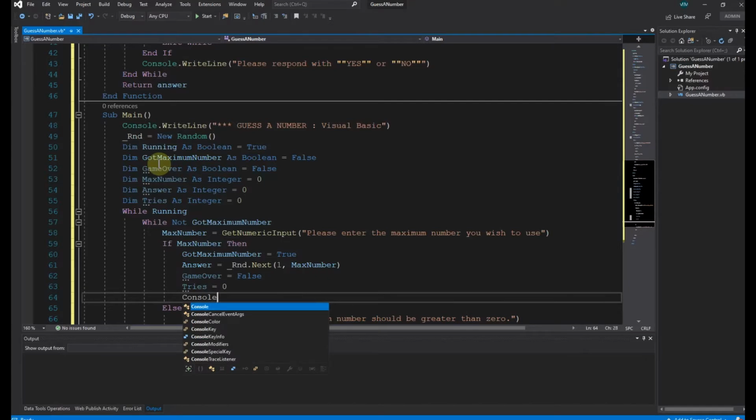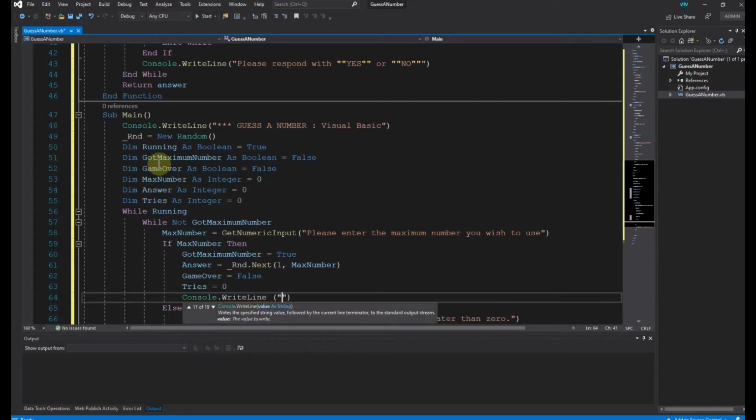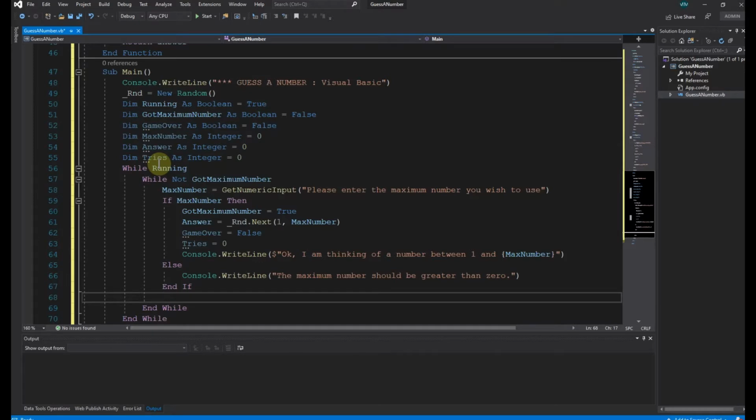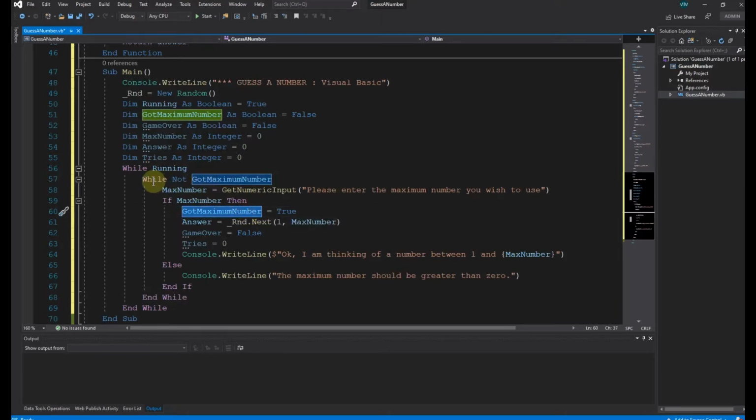What he says here is console write line, something like, okay, I am thinking of a number between 1 and max number, and this is going to have that little format thing. And now we're good. Okay, so now we get out of here. We need to exit while. Oh no, we don't need to do that. This right here will exit the while. Okay.